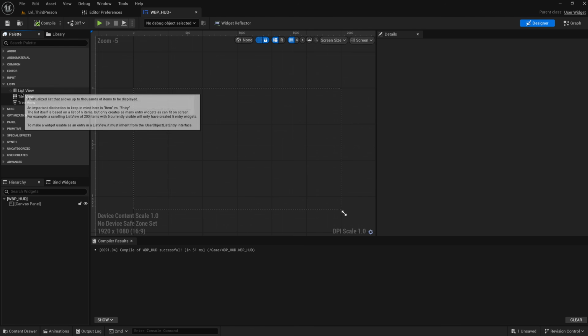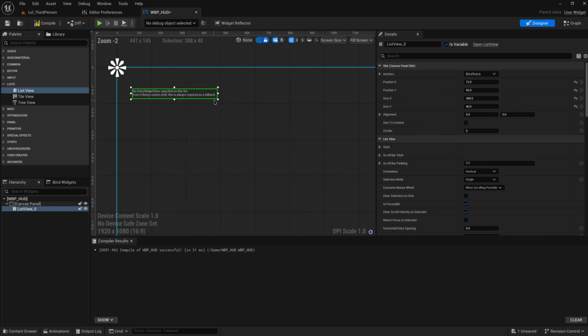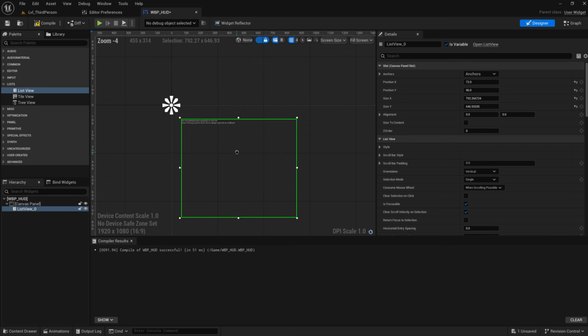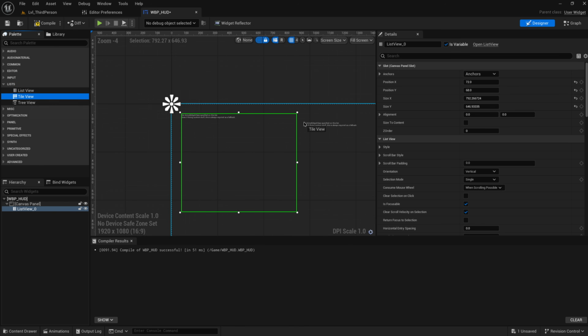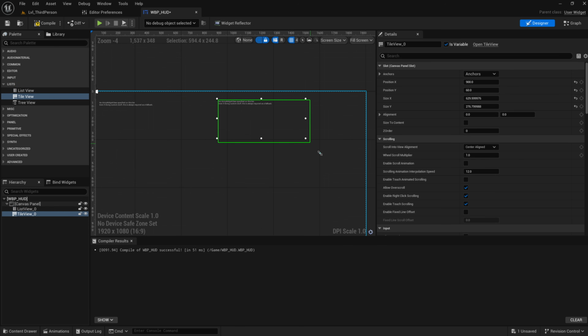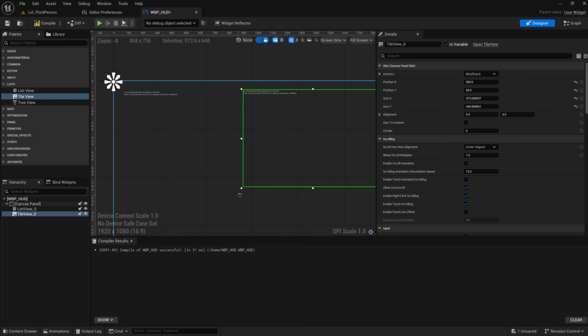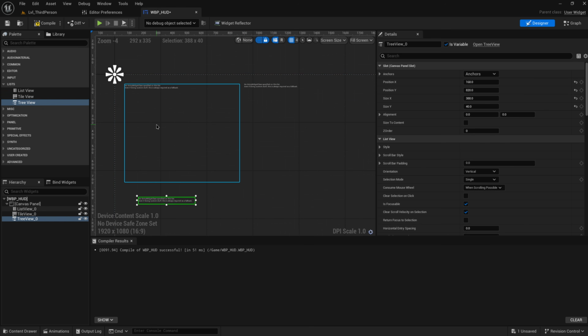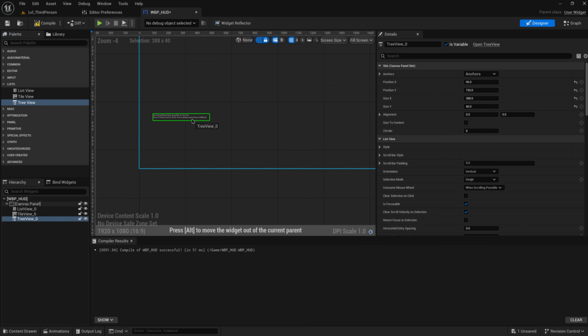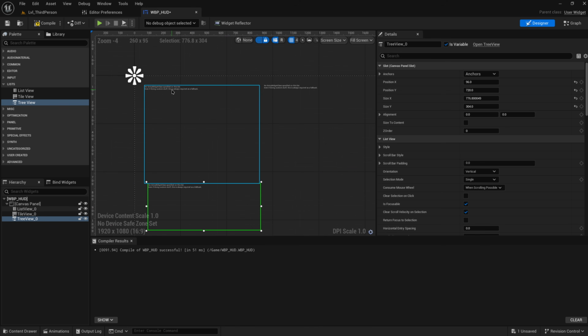So we have 3 different list views. The normal list view I actually do find to be quite useful. The tile view might as well exist as well. This is still pretty good for things like inventories. It's kind of like a wrap box, but with some more automated filling in of its contents. And then we have the tree view, which we'll talk about last because it's a little goofy in the way that it works. So how do we set up any of these list views?